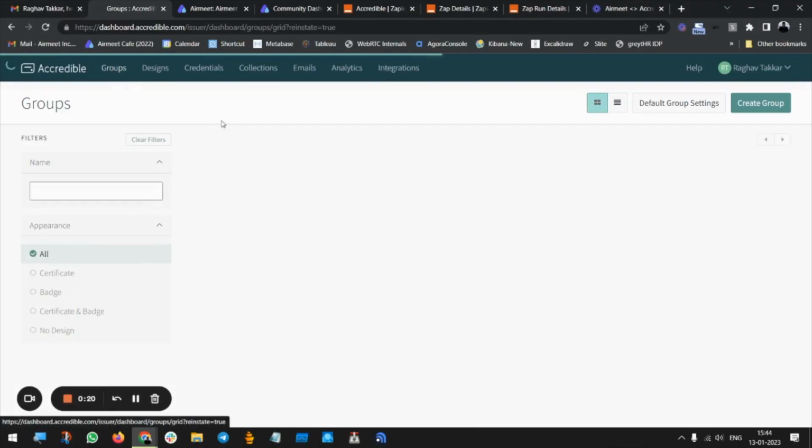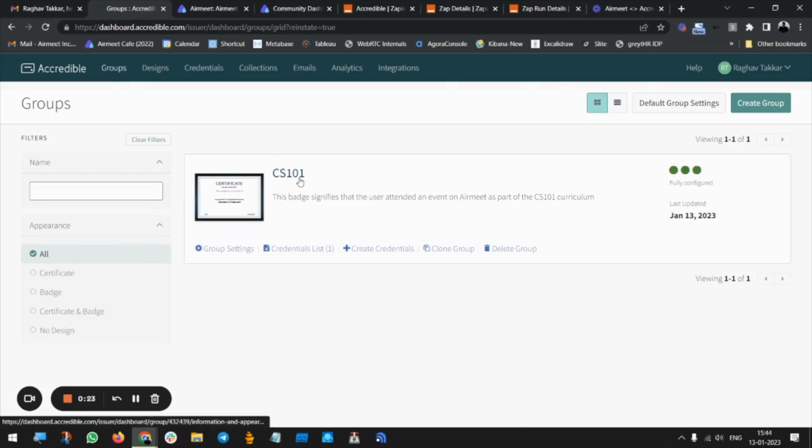Inside Accredible, you need to create groups, which essentially is a curriculum or a course that you're running. And you can define certificates and badges that need to be delivered whenever that course is completed.